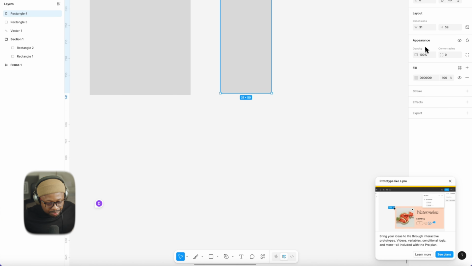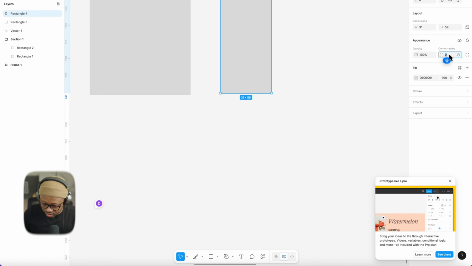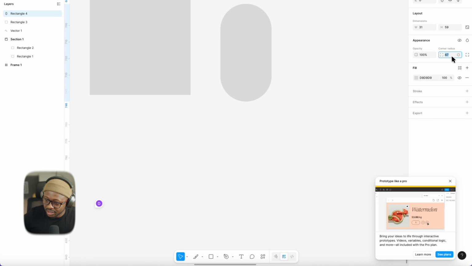Okay, back to it. Appearance is just about the look and feel of your design. So it has to do with the color, opacity, the transparency, and corner radius, how round do you want the edges to be? You can see by changing corner radius, you're going to change how round you want those elements to look and feel.